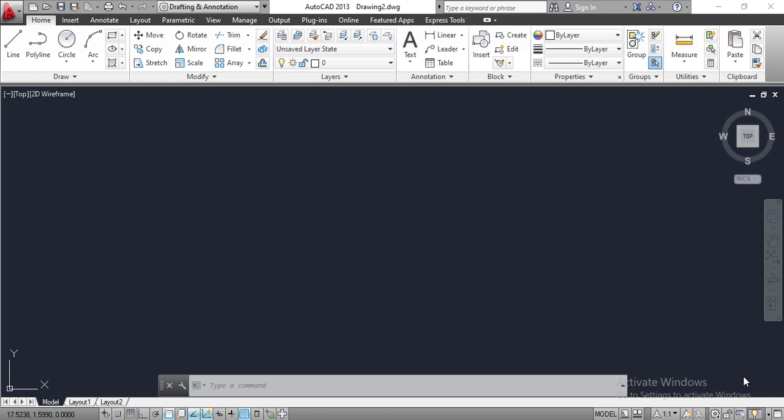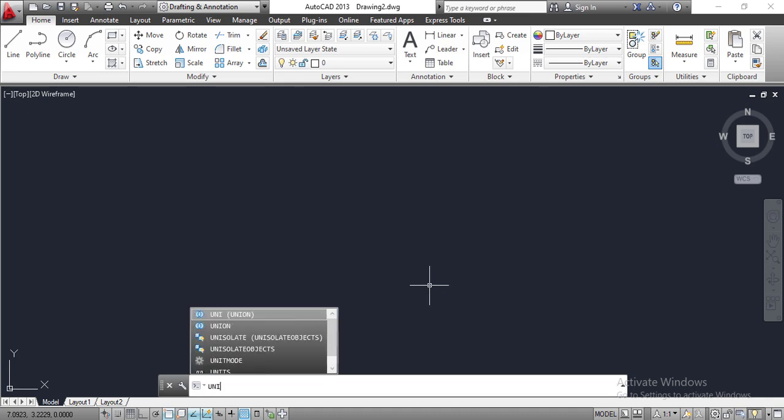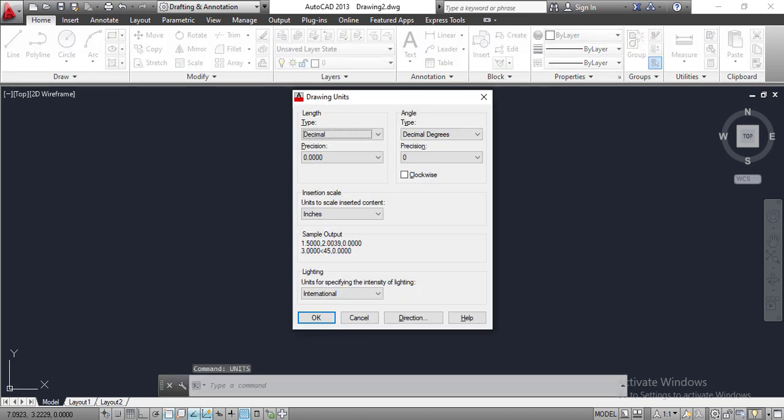When you start AutoCAD, you have to select your technical field first. To select your technical field, you have to give the command UNITS here. U N I T S and enter. Now you can go to the upper left side of this window.